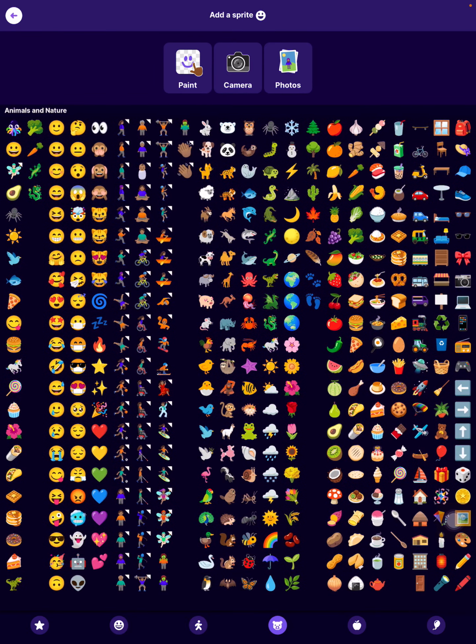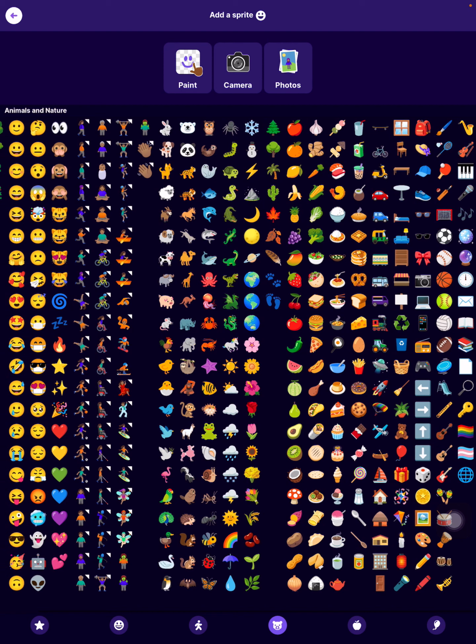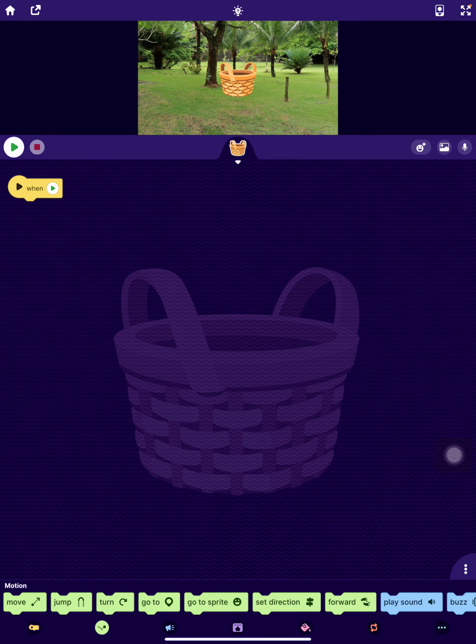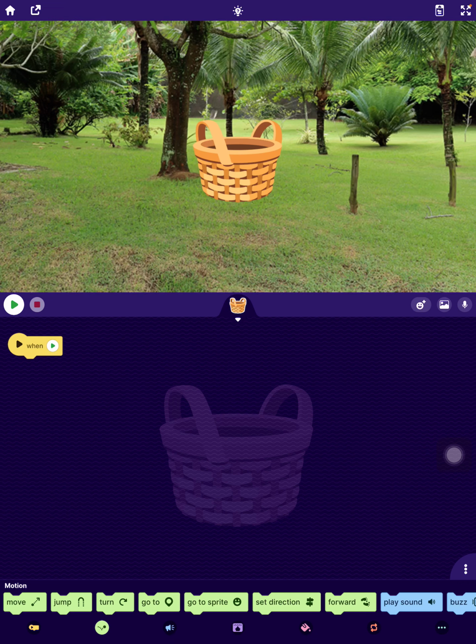So somewhere in here is a fruit basket, or a basket, if I can find it. Let's see, where are you at? Okay, oh, there it is. All right, so I'm going to select my basket, and then I'm going to select my background, and let's do the forest here, like fruit trees. It looks kind of tropical with palm trees, so we're going to work with that.